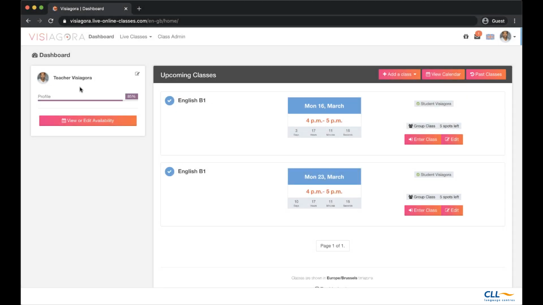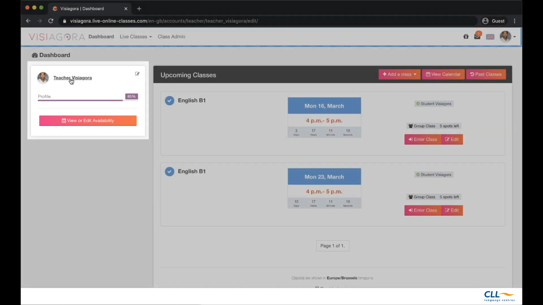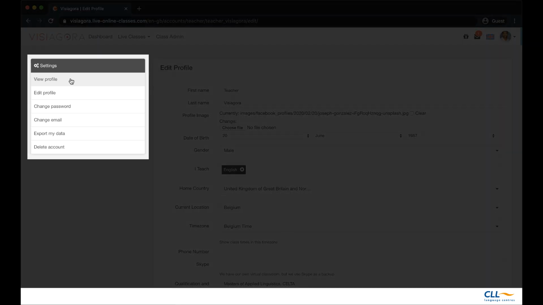Upon your first login, you will likely want to edit your profile, so let's go to edit that now. You can do this by clicking on your name on the left-hand side of the screen. On this page, take note of the links on the bar on the left. This is the page at which you can view or edit your profile, change your password or email, export your data, or delete your account.